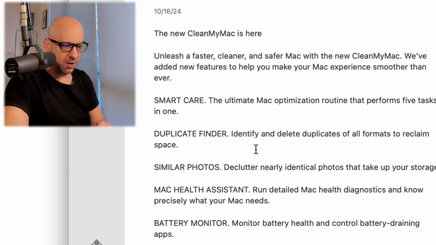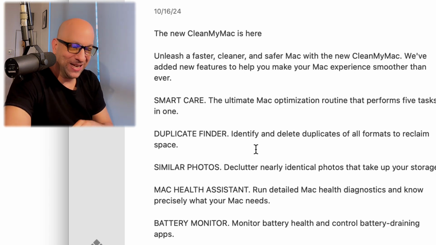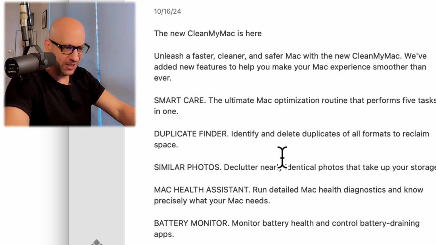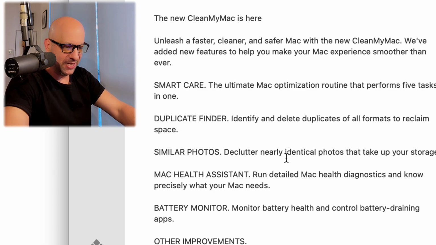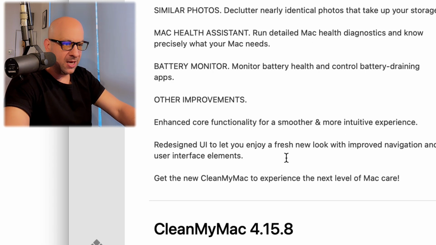So you clear out your space on there. Similar photos, as I just discussed: declutter nearly identical photos, take advantage of your storage. Interesting. Mac Health Assistant: run detailed Mac health diagnosis and know precisely what your Mac needs. Battery monitoring and some other improvements in here. So let's check it out.